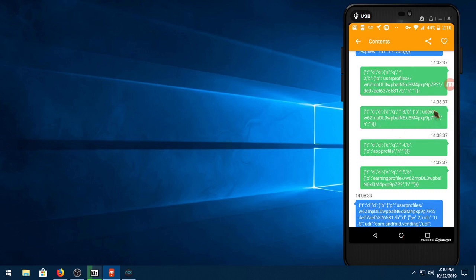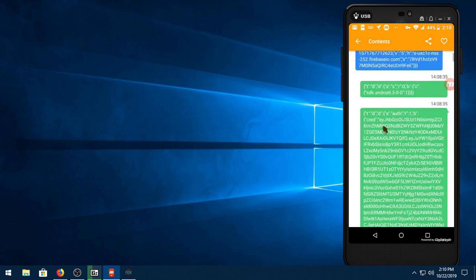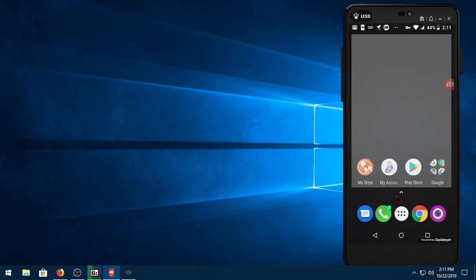This users / the part after it, all the way up until the quotes, this is your user ID, and the part up here is your cred, which is this whole message minus all the crap at the beginning. So yeah, let me show you where to put it.